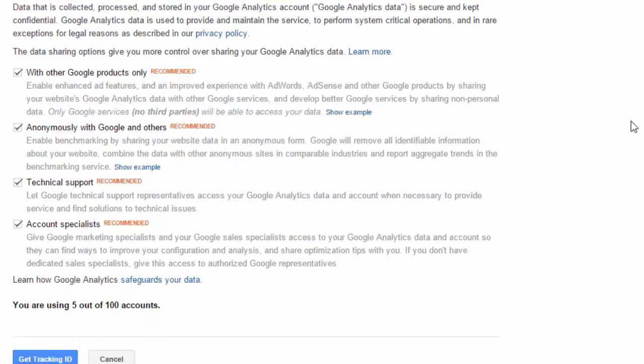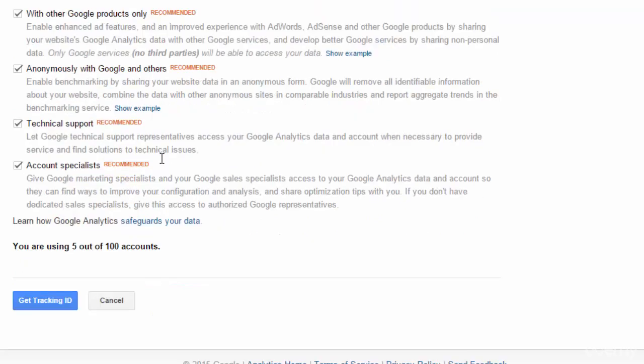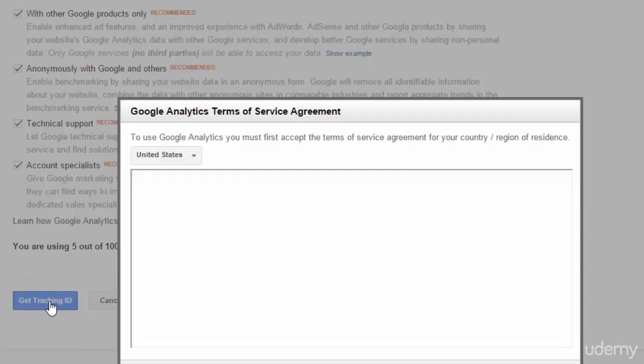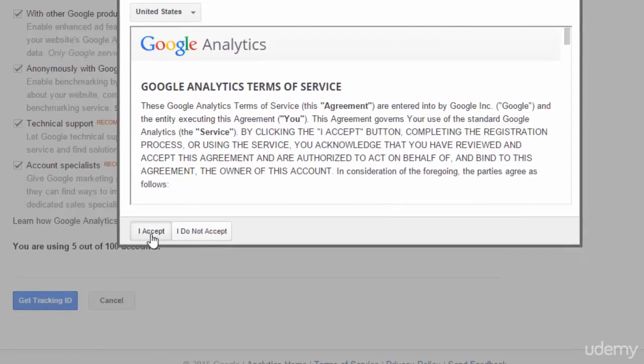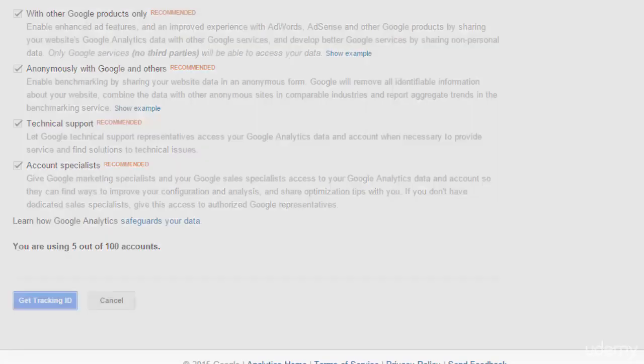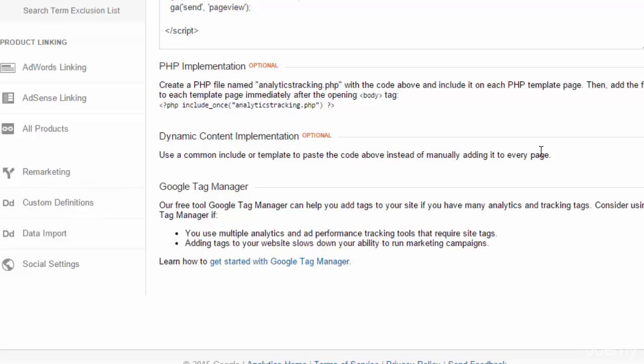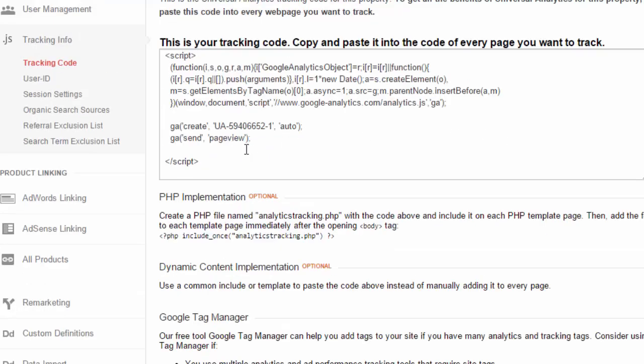Now you've got some options at the bottom. You can uncheck all of these. I'm going to just leave them checked. I don't have a problem with any of those, and I'm going to click Get Tracking ID, and then I've just got to agree to the terms. And we've now got the tracking ID code.